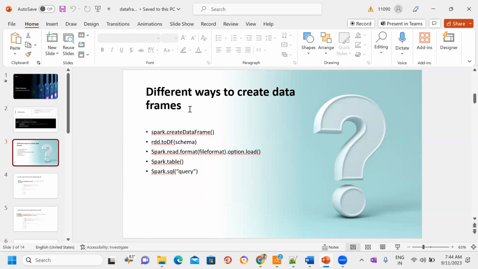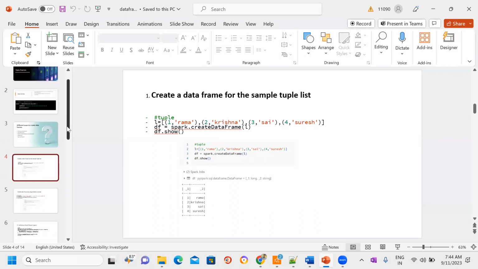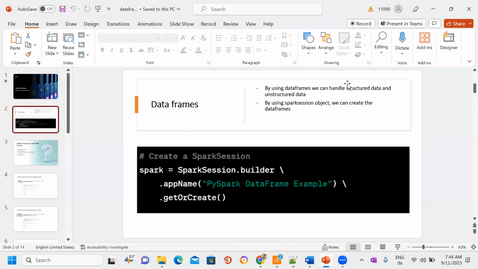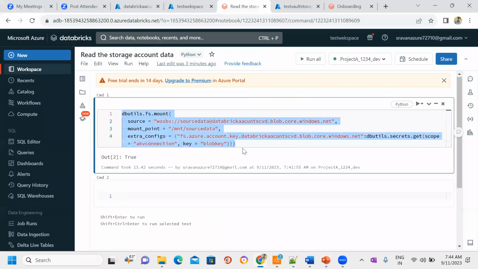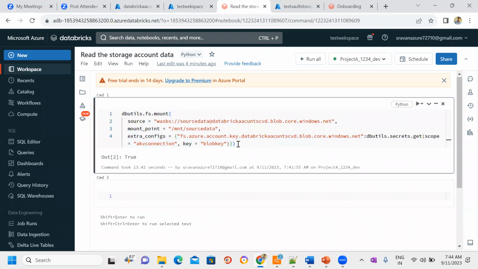There are multiple ways to create the data frames to handle structured data and unstructured data. We'll see these things tomorrow. After that, we'll jump into today's topic. We'll write the data frames and read the data from the source data.